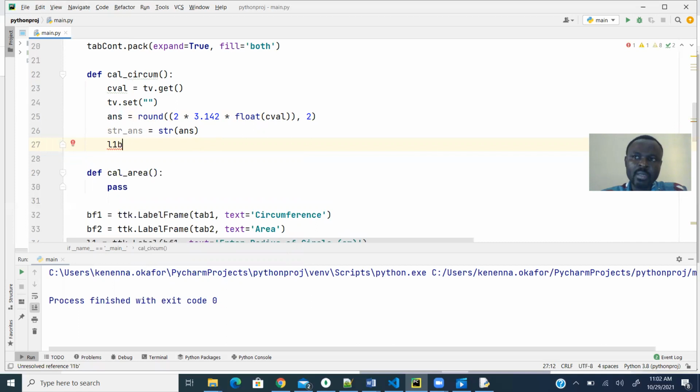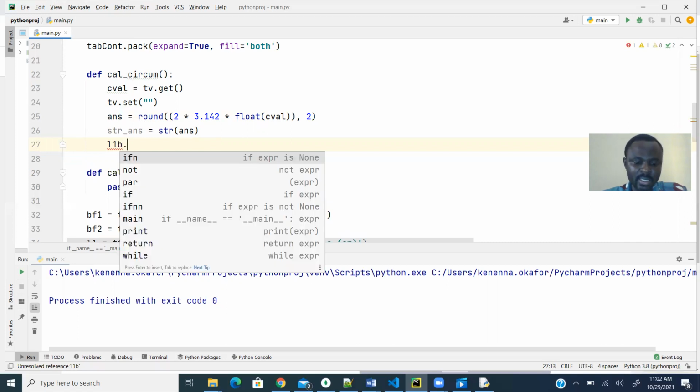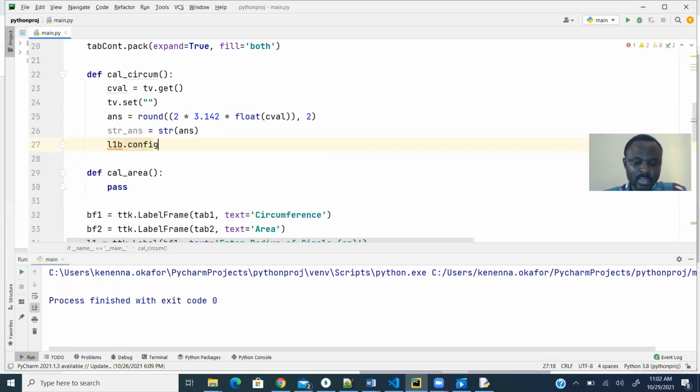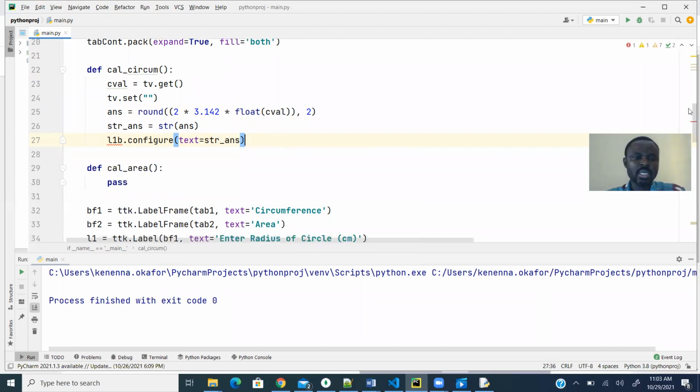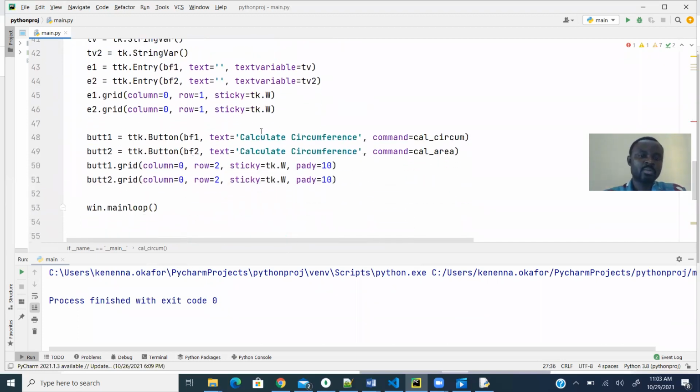So, I already have one label asking the user to type in the radius. Then I need another label where the answer will be shown. So I'm calling that second label L1B. I haven't created it yet, but I need it here. Then configure it. There's a method called configure, and set the text to my answer, the answer as string. So it's showing an error. Now we can go back to create L1B. Let's create L1B, guys.